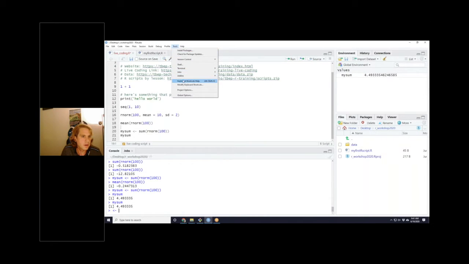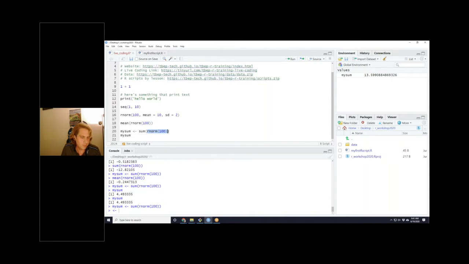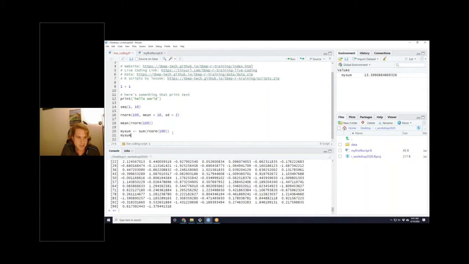Let's see, I think if you go to keyboard shortcuts help up in the tools menu, you can see a very long list of all the keyboard shortcuts for RStudio. But again, the important part is just to know that this sign assigns output from functions to something that you name. So this rnorm, if I run that every time by itself, I get a new set of values.